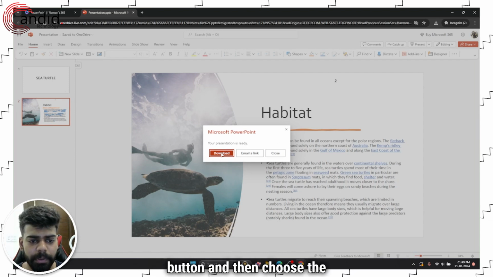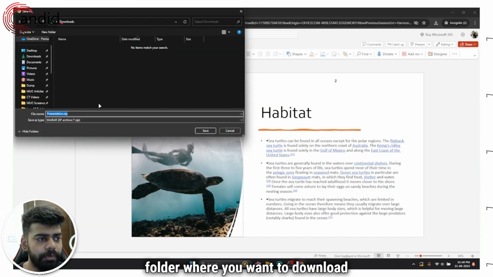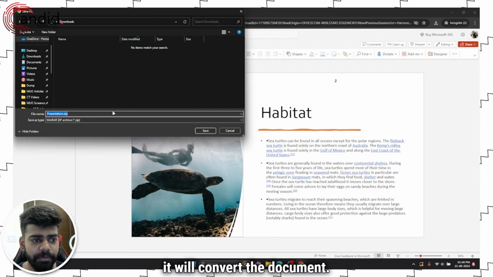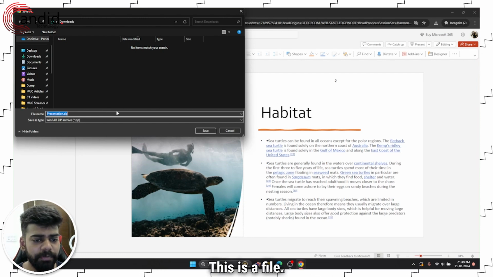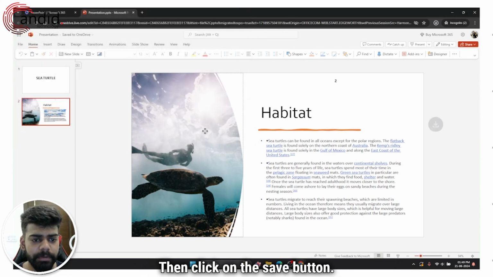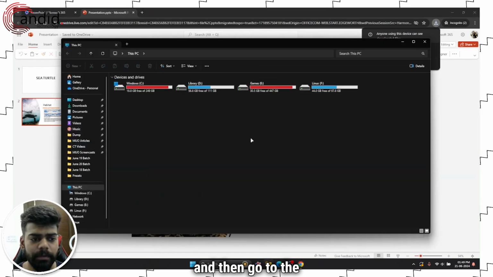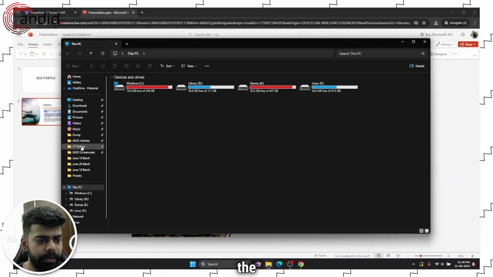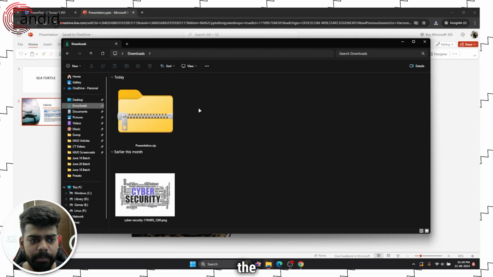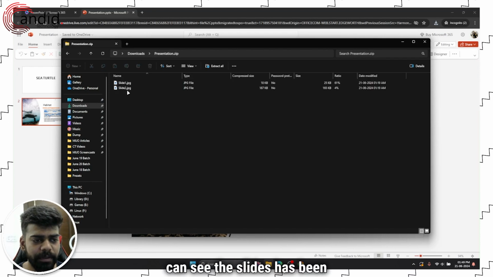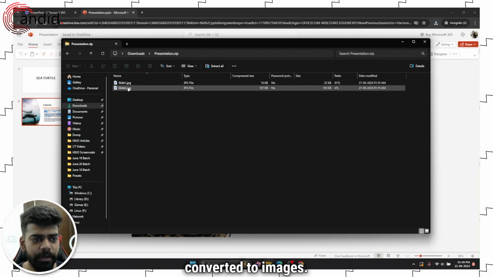Just click on the download button and then choose the folder where you want to download the zip file. Actually, it will convert the document in the zip file. Then click on the save button and then go to the folder in which you have downloaded the zip file. Open the zip file, and as you can see, the slides have been converted to images.